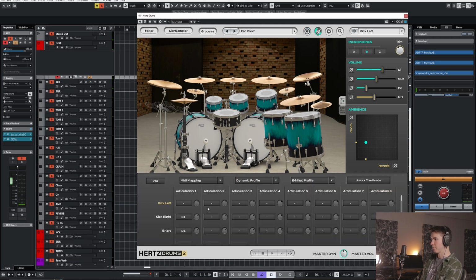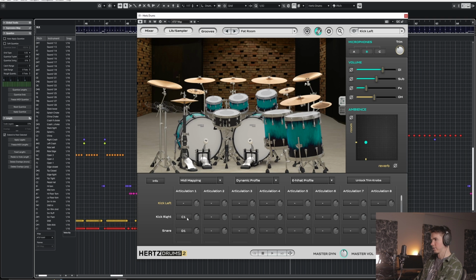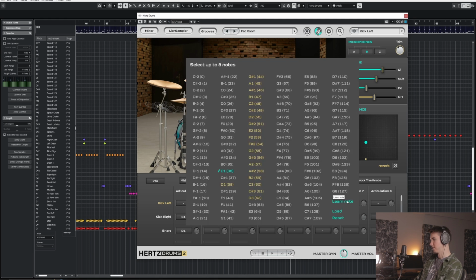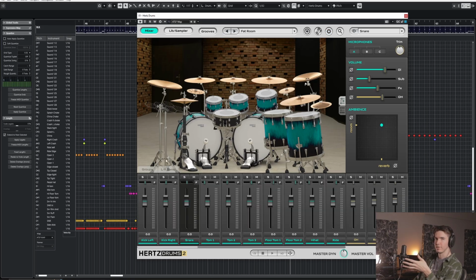Also, we have the MIDI mapping page. It's really easy to use. You just click through and set your MIDI notes accordingly. A cool little tip for this is using the learn note. If you have a MIDI keyboard, you can tap the note that you want activated. And then over here is the settings page. This is where you can add your libraries. Let's get into some demoing.